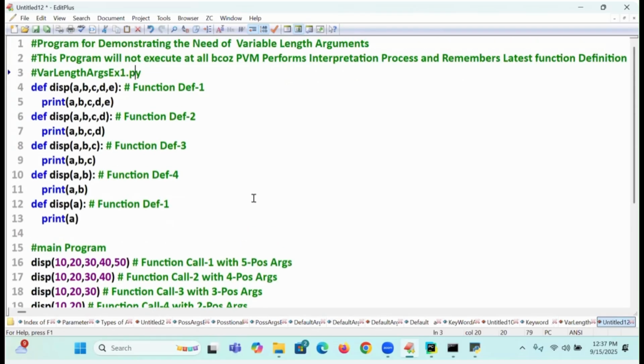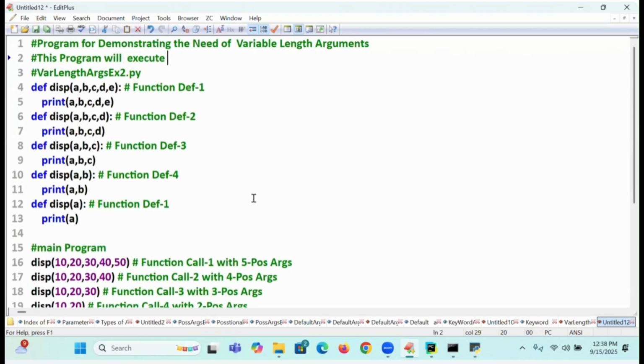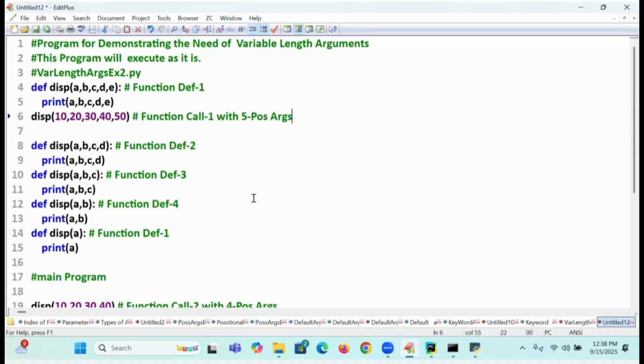Sir, this is 2.py. This program will execute as it is. Sir, how? It will go to this place. Here I am writing execute.